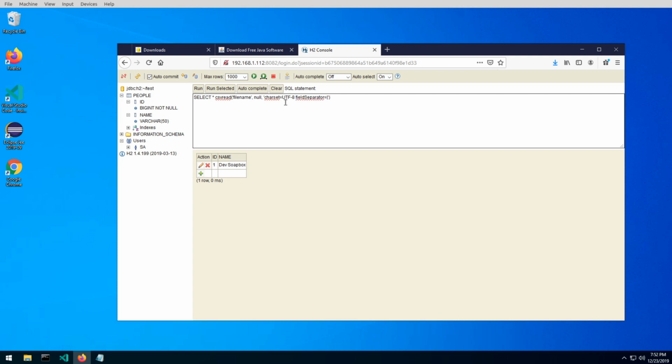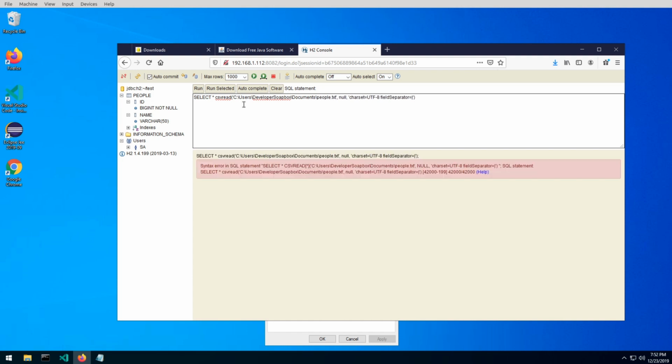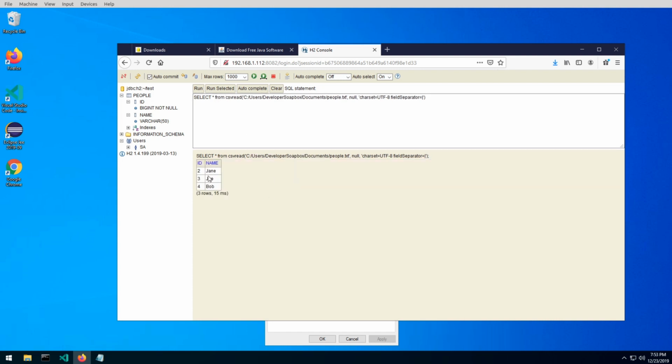So let's go ahead and put our file name in here, the actual file name, people.txt. The other thing you have to do is, since you can't use backslash, you have to flip your slashes. So I'm just going to flip all my Windows slashes here. Oh, I did forget my FROM, so select from there. So there you go. You can see that it reads my file.